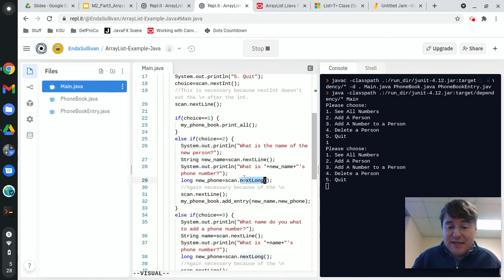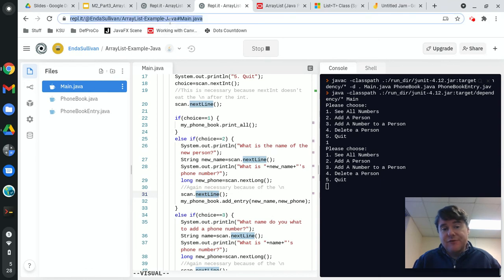But when I say, give me the next long, I then have to swallow the carriage return. That's a weird Java thing. I don't know what to tell you. So that's all the code. You guys can go grab that from here.